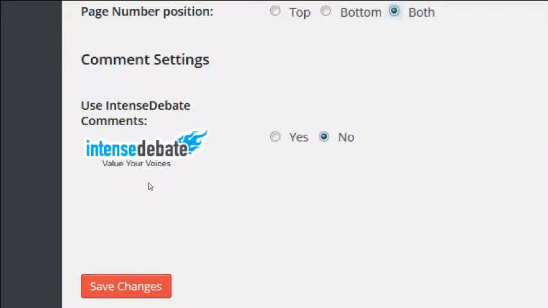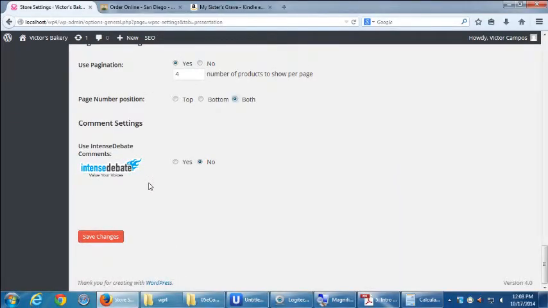And the last thing is comment settings. Use IntenseDebate comments. This is a third-party website where people can create accounts and manage comments, and when people comment on your products, they'll all be tied together to the IntenseDebate system. I'm going to say don't use it because we have the built-in commenting system of WordPress as well. This probably is more full-featured and powerful, but it requires extra setup, so I will not turn it on.